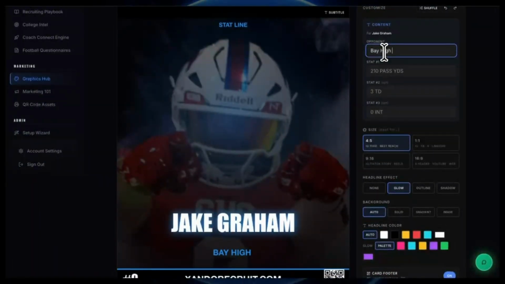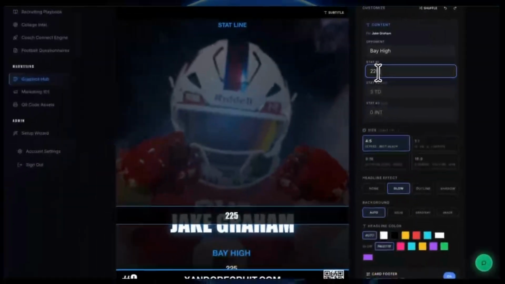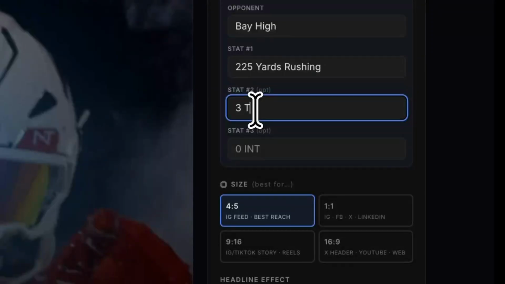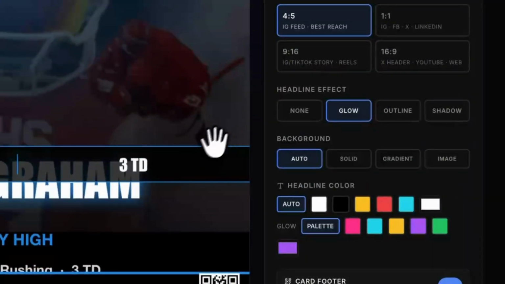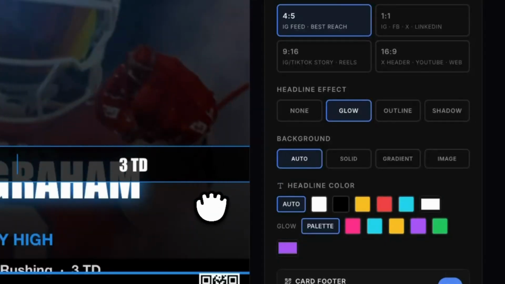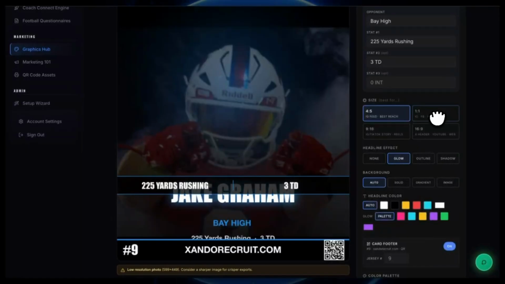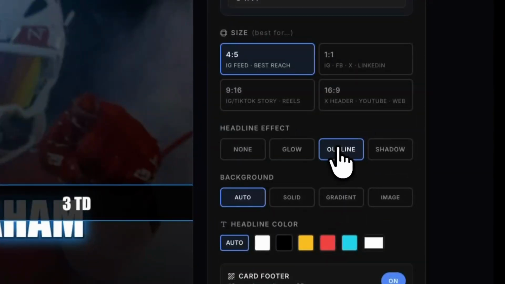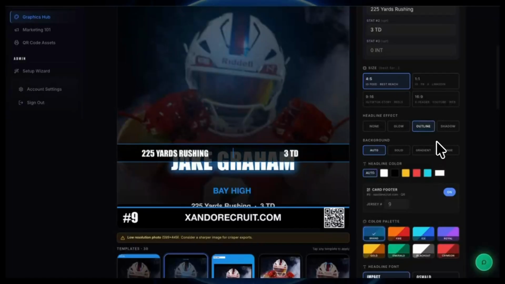Just put Bay High. And then you'll put 225 yards rushing. You can put 3 touchdowns and you'll see it start to auto-populate this information. Now, you can move the photo as you need to, and then you can change what format it is. If you want LinkedIn, TikTok, YouTube, and you can also add outlines and different templates to it as you organize and shuffle stuff around.